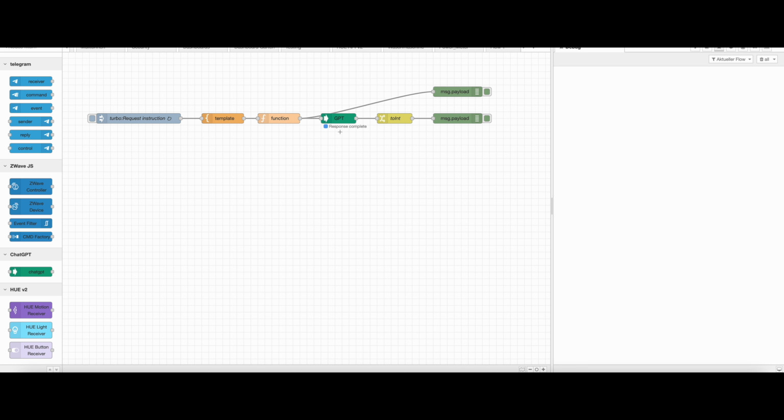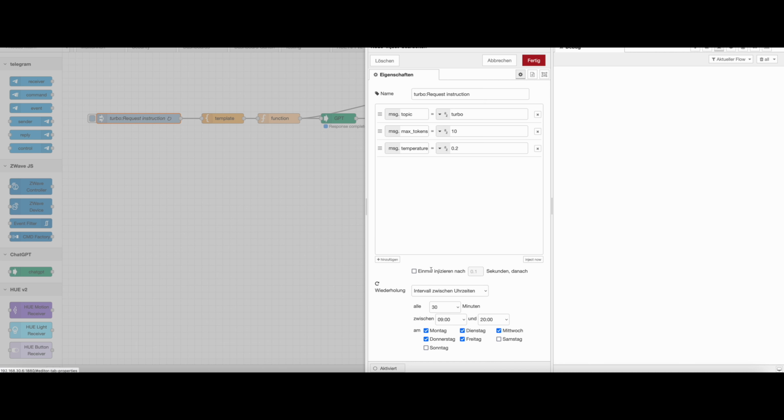You have to configure it, give it an API key, and give it a secret or your organization secret ID, and that's it. And then you can just pass on text and information to the GPT API. What I did is I used this injection node here to set up some things. So there's a repetition. I inject that command every 30 minutes between 9 and 8.